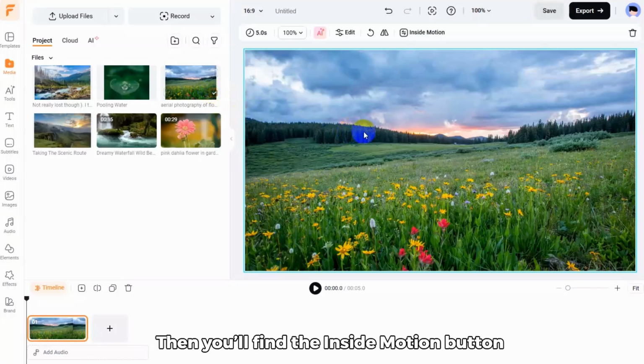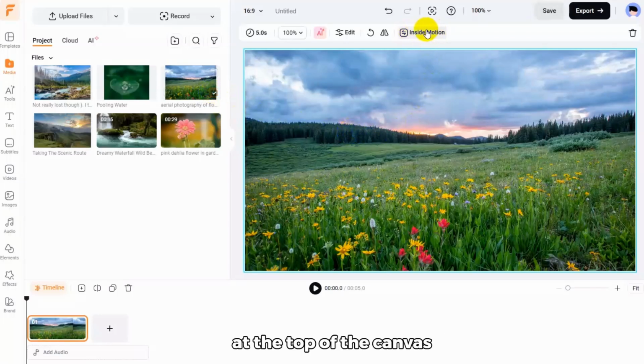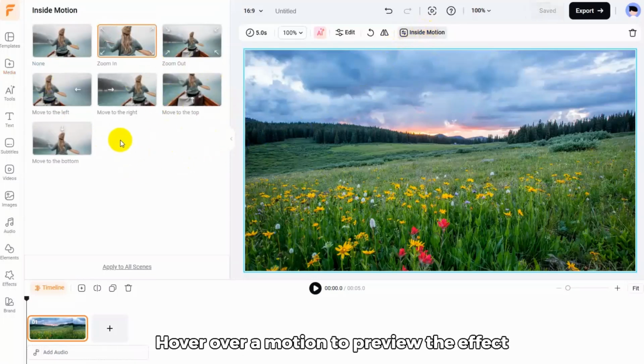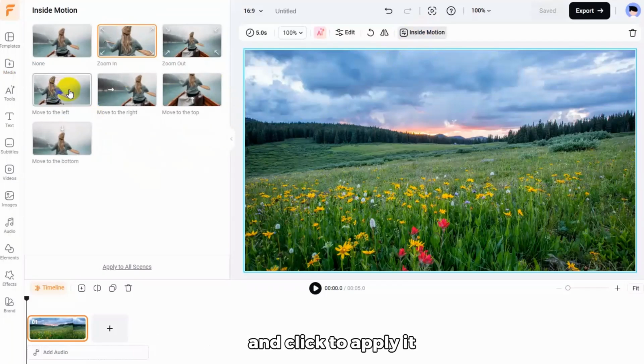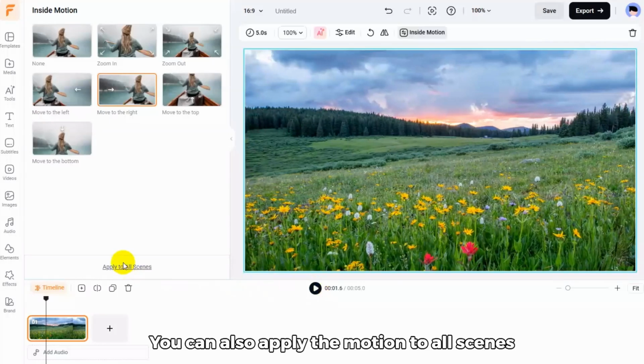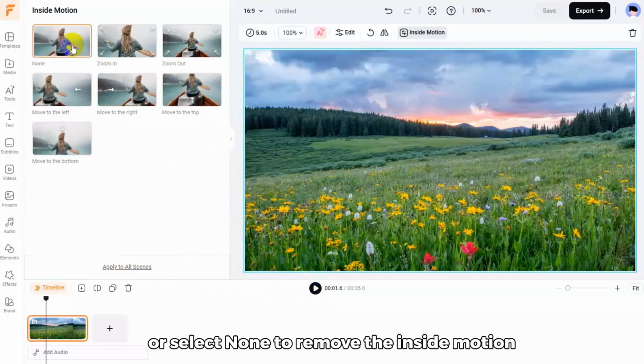Then you'll find the Inside Motion button at the top of the canvas. Click it, and you'll see various inside motions on the left side. Hover over a motion to preview the effect, and click to apply it. You can also apply the motion to all scenes, or select none to remove the inside motion.